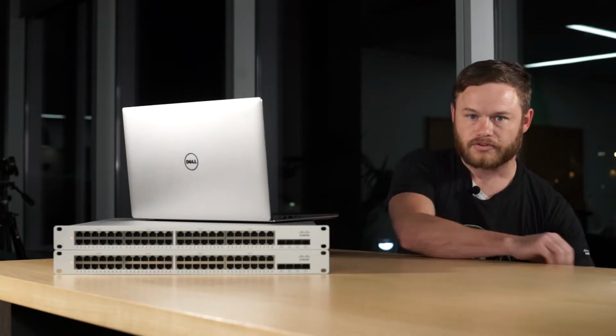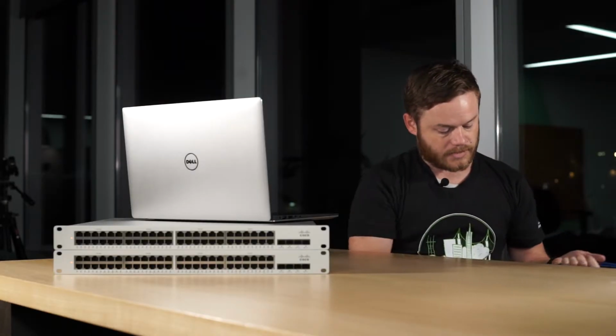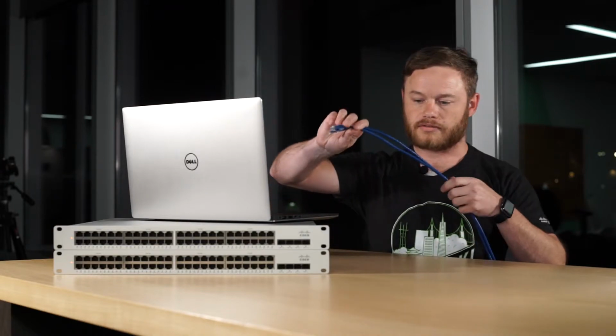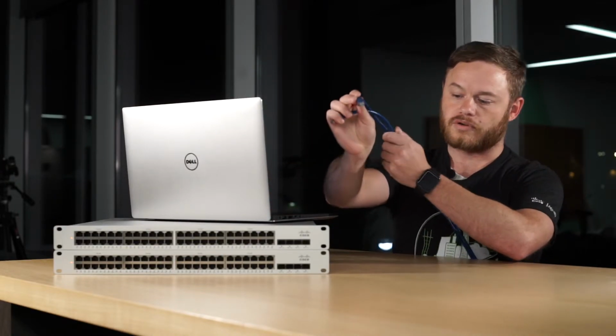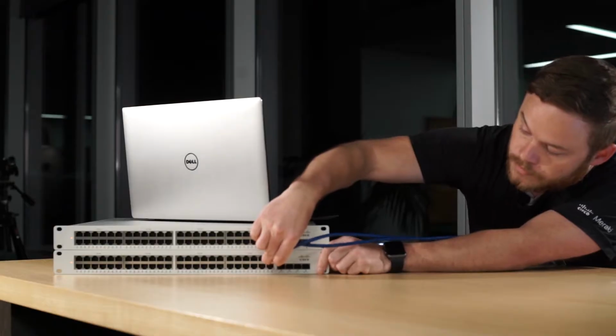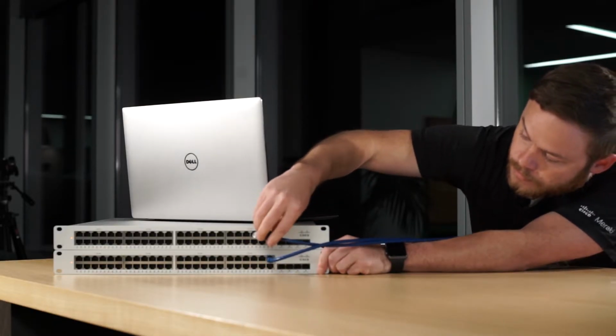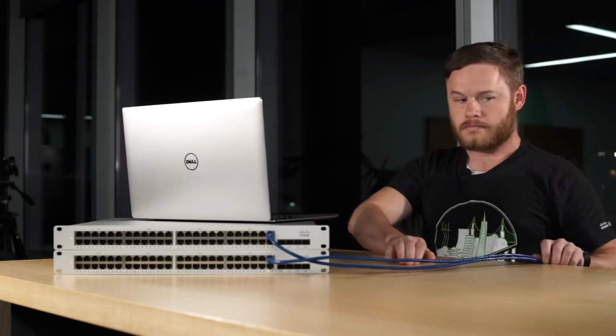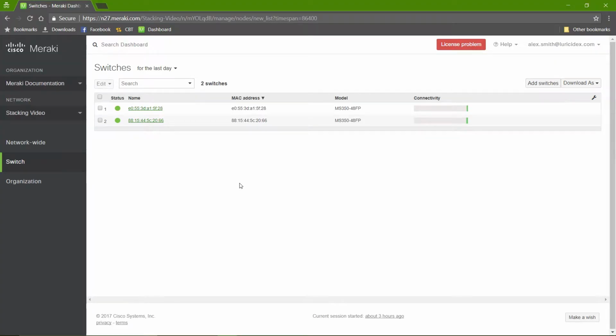So we've already set up our switches. And we have a couple of uplinks here that we're going to connect. So I'm going to do that right now. We're going to do this for each switch. Okay, so now that the switches have a solid green or white LED, we're going to go to the dashboard and verify that they have checked in.